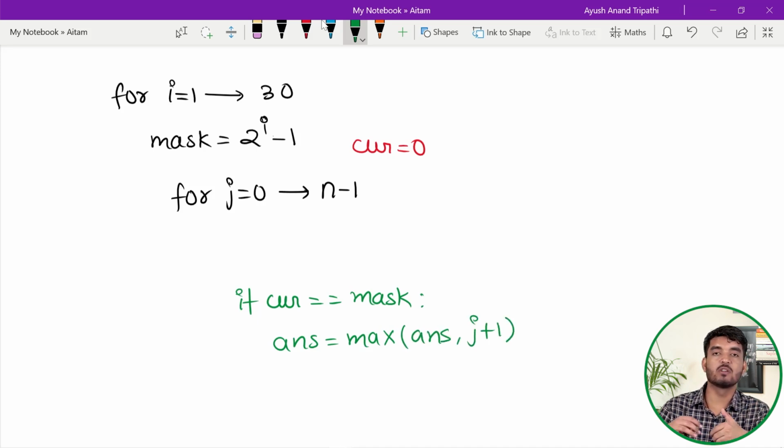And why is it plus 1? Because of zero based indexing. And every time just simply update this thing. So current is equal to current OR a of j. So this is basically a sliding window approach.